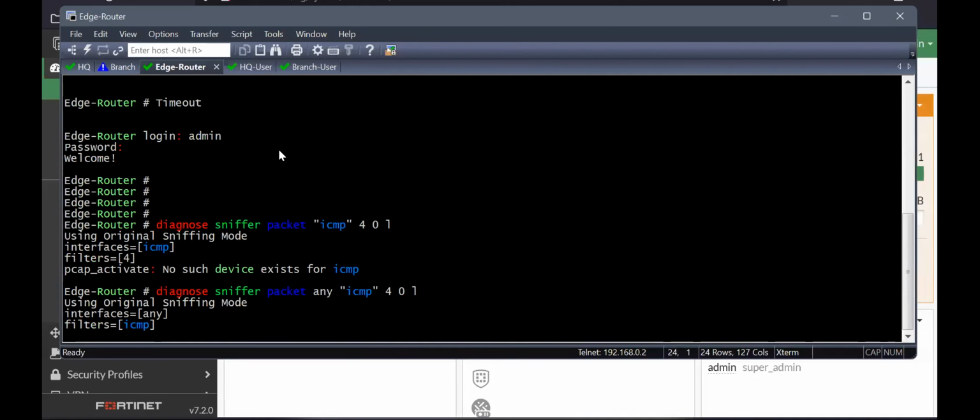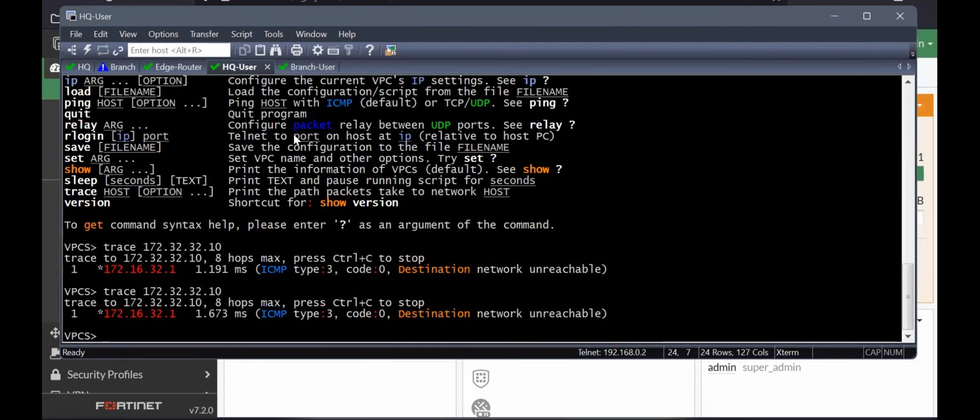Can you explain what the 0 and 1 mean? 4 is okay. 0 is the count of packets. If I put in 5 or 10 or 15, then after that many packets it will stop. If I say 0, it will continue to run until I type Control C. And the 1 is the last L, which is the local time zone. Oh, with time. Great.